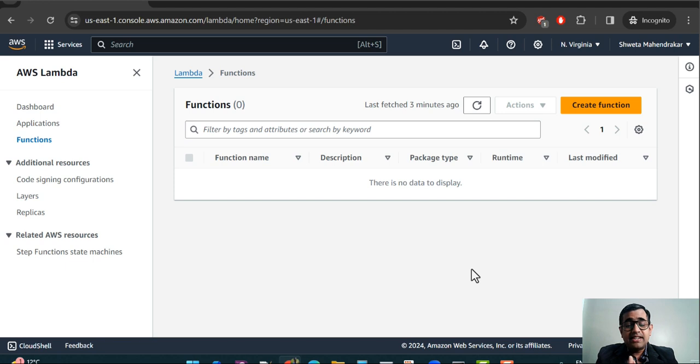And today in this lesson, we are going to see how we create a Lambda. It is of course going to be a quick session. Within 10 minutes, you can learn how to create a Lambda function using Terraform.